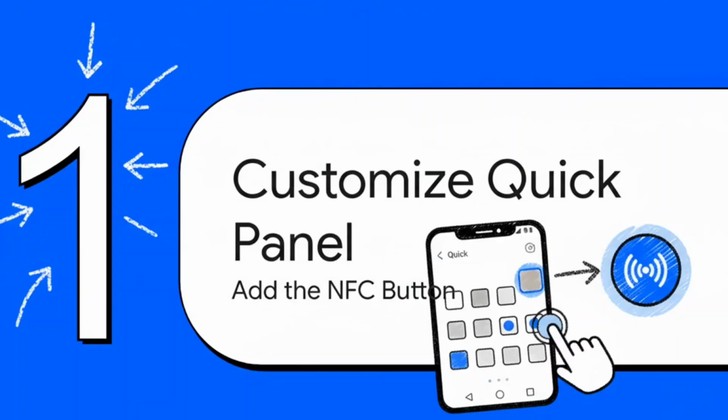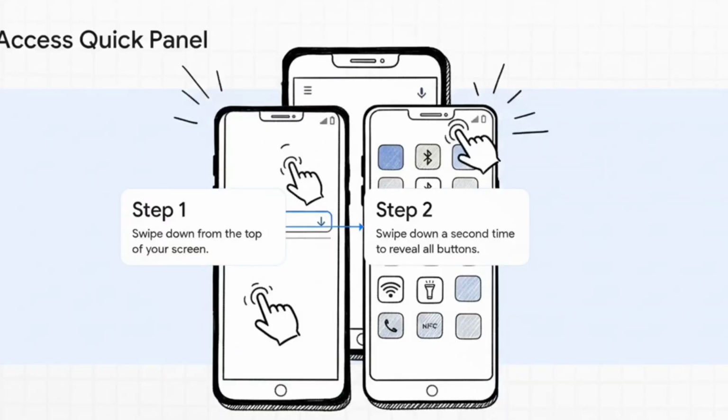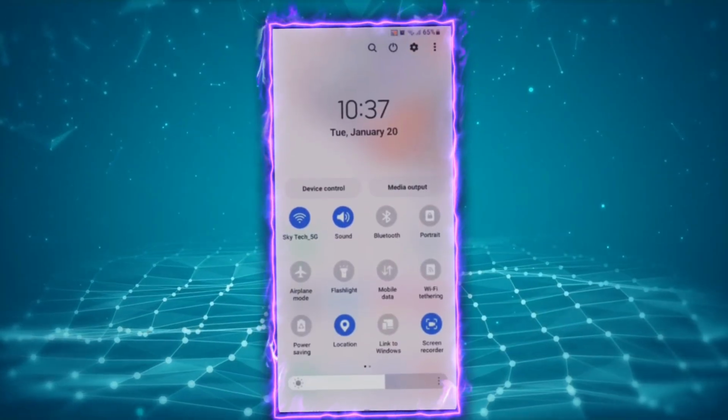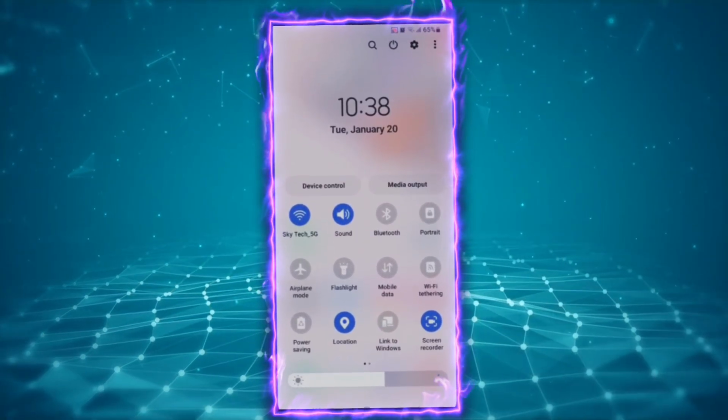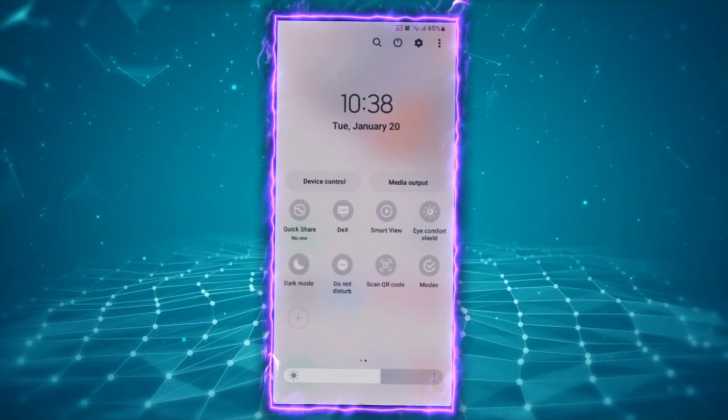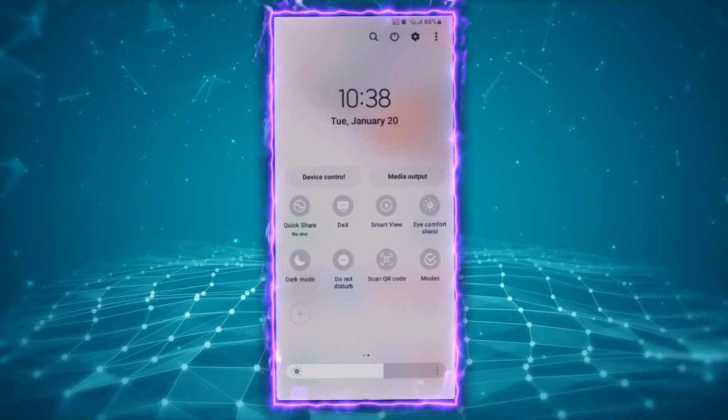All right, here's the solution. We're going to customize your quick panel. This is our step-by-step guide to finding and finally adding that NFC button. Okay, you ready? Grab your phone. Let's do this together. So first step, swipe down from the very top of your screen. You'll see your notifications and a few buttons. Now, do it again. Swipe down a second time. That's going to open up the full grid with all your quick panel buttons.